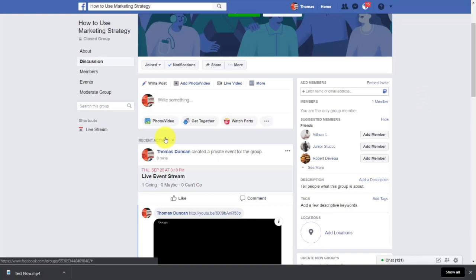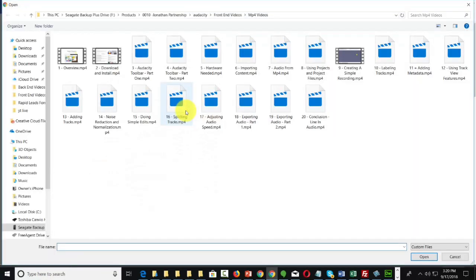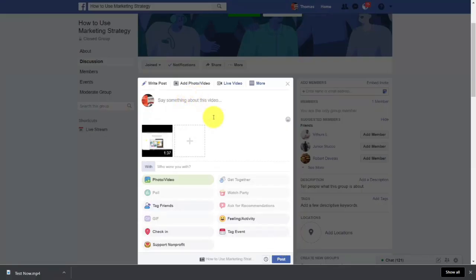In the case of Facebook, you'll just click the add photo or video button. You'll select the video. You'll write in your commentary and then you'll click post.